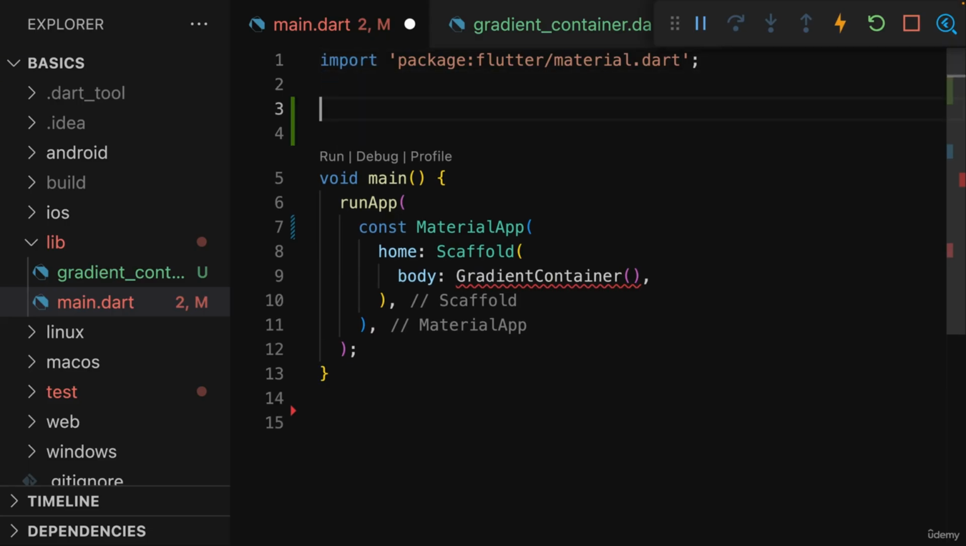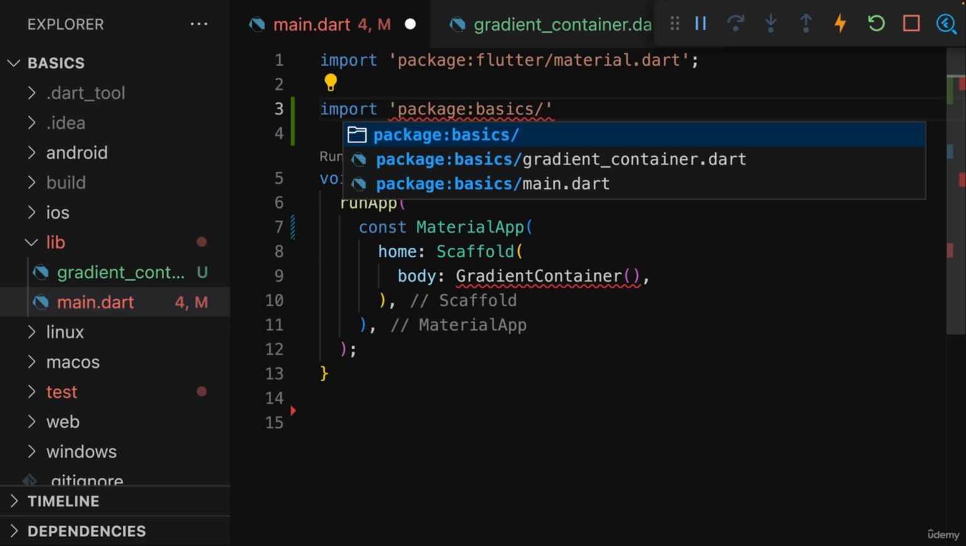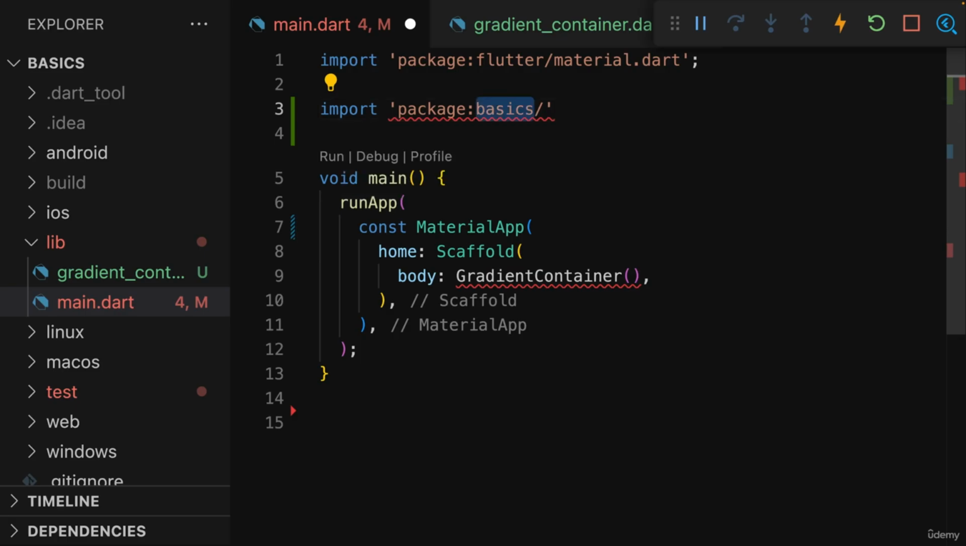So here in main.dart, besides importing something from the Flutter material Dart file, we also must add another import where we also import from a package, but this package is now our own project. And therefore, after package: we use our project name, in my case, basics. So here I'll use basics. This is basically whichever name you gave your project when you created it with Flutter create. So it might also be first app if you're still working in that project. Here for me, it's basics.